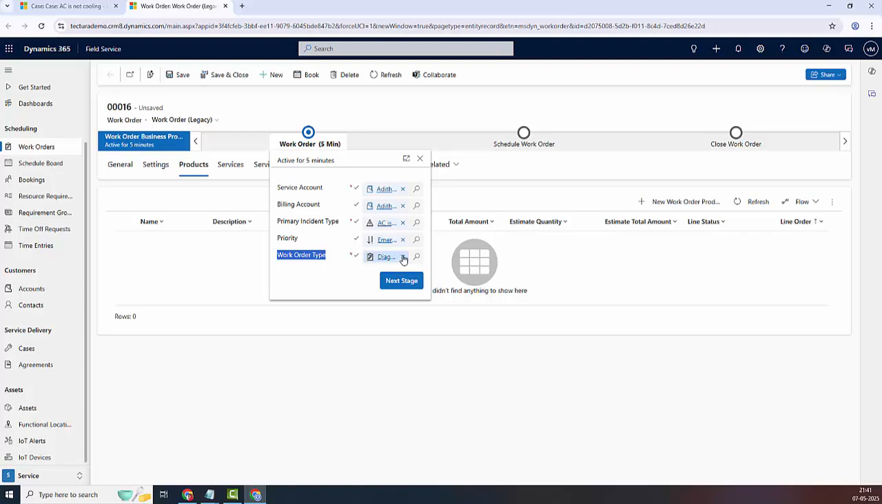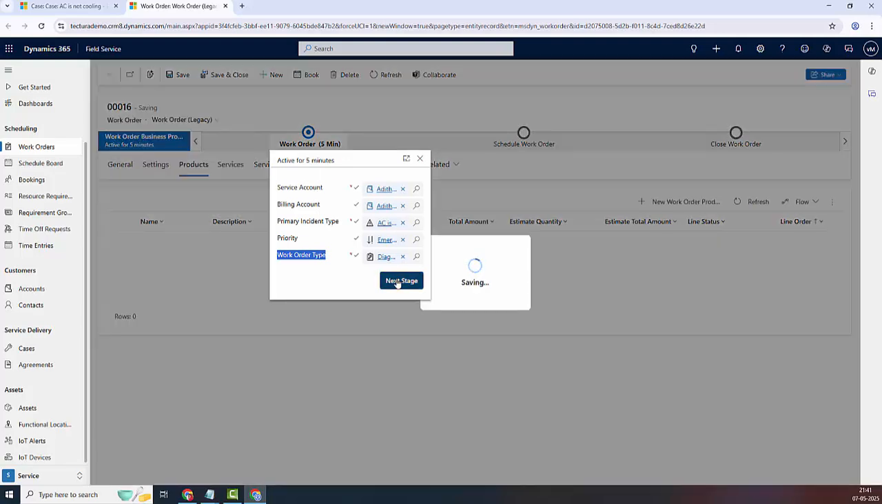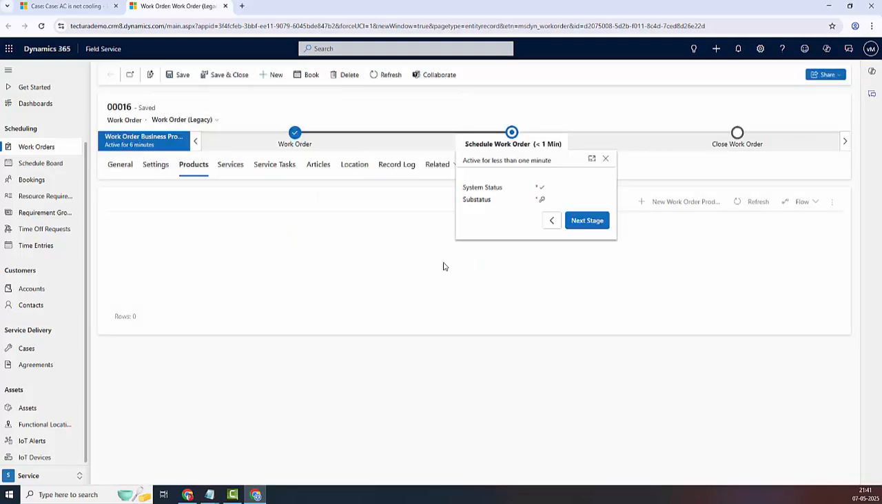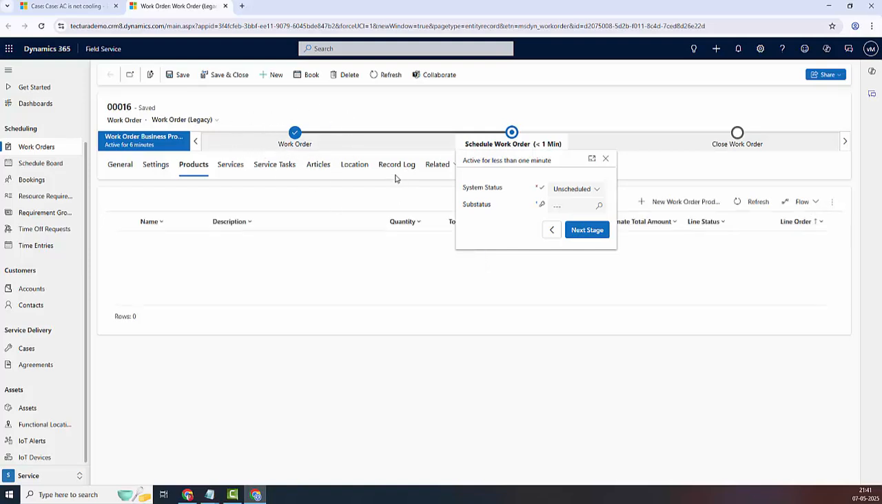Work order type, diagnosis, something is there, diagnosis and repair. Okay, the service people will be selected. Or order manager, usually the order manager will select all this information. And system status unscheduled is there. Okay, let it be unscheduled.